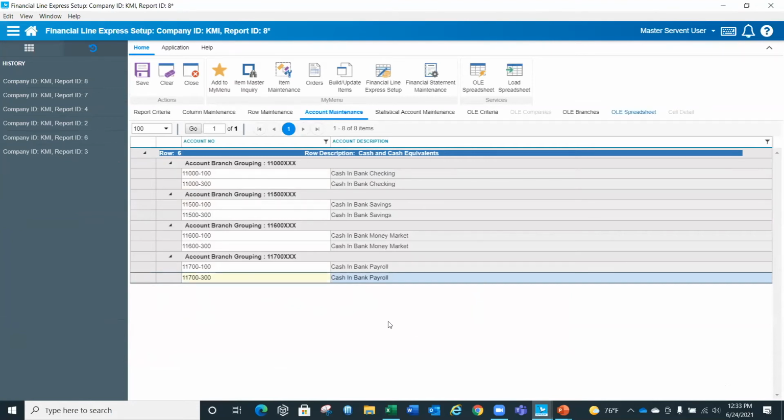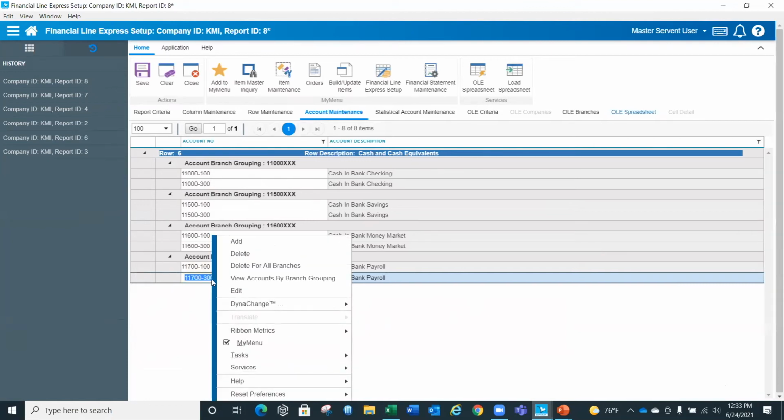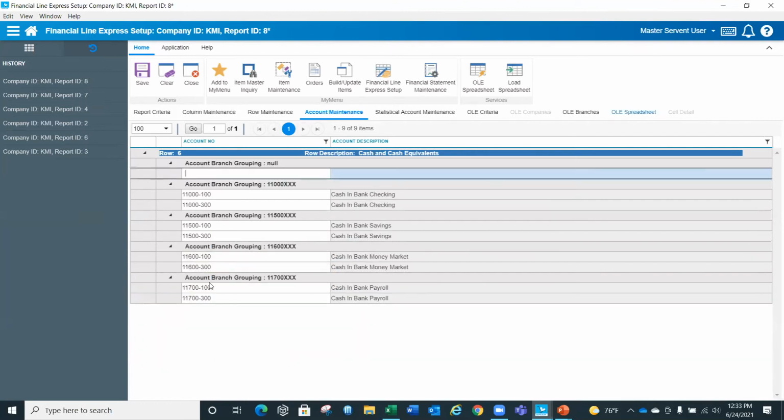A month from now, I create a new cash account. I need to add it to the financial statement. I would go on any row under the cash and equivalents, and I'm going to right click and add, and I get a blank row. Doesn't matter where you put it. When you save it, the report's going to show in account number numerical order anyway.